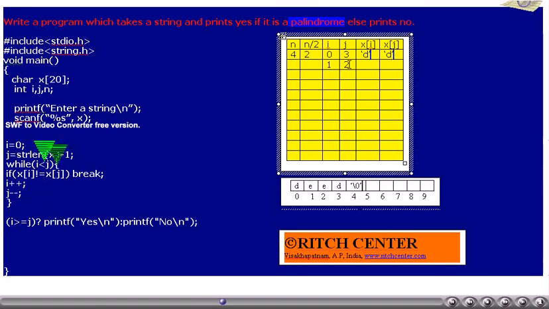I value will be incremented by 1, thus I value becomes 1. J value will be decremented by 1, thus j becomes 2. Now while condition will be tested. I, is it less than j? That is 1. Is it less than 2? Yes. Thus loop is going to get executed once.